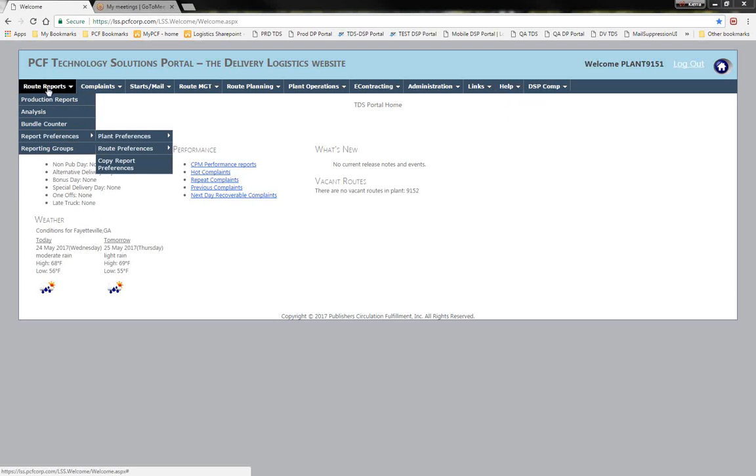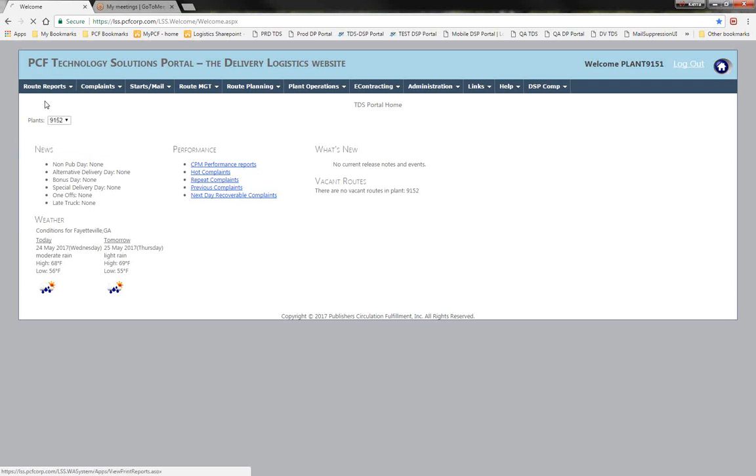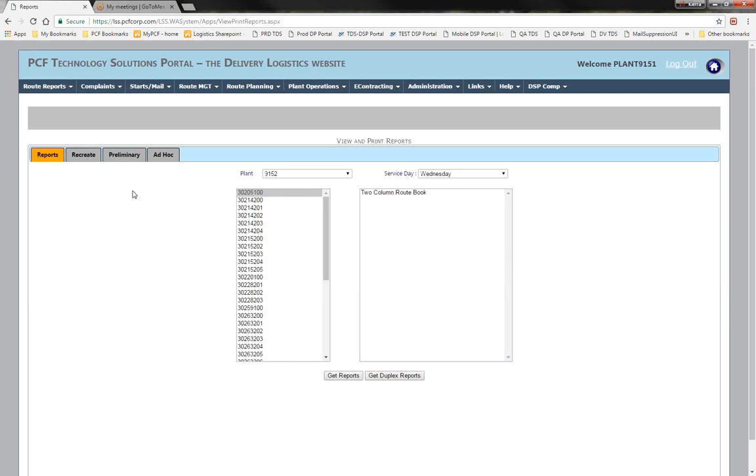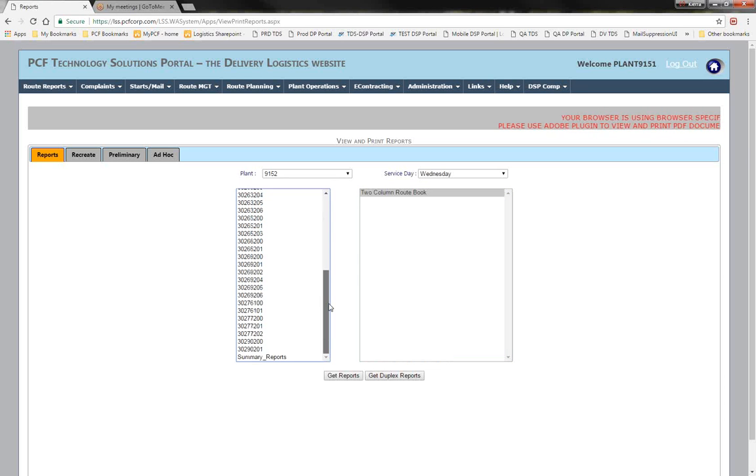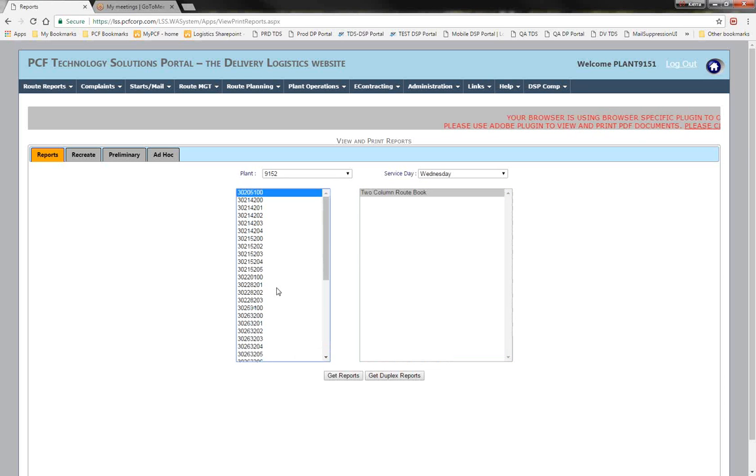What we went over yesterday was the report, how to print your production reports. So you would just select this option here for reports. As you can see here, you'll have your list of routes. Your report here would be the 2-column route book. You could select all of your routes or just one or two, and you would select Get Your Reports.